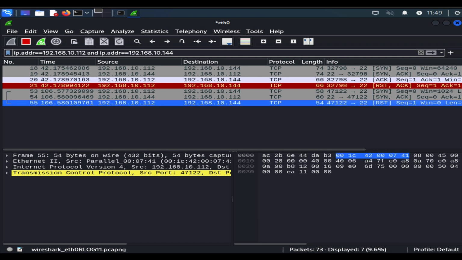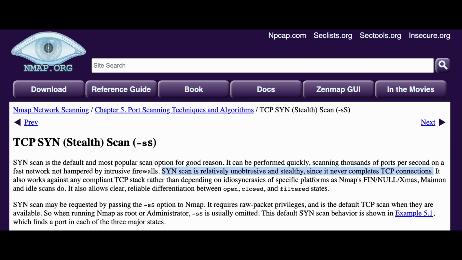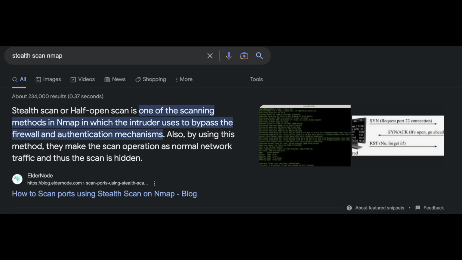This technique is known as half scan or stealth scan because it doesn't complete the usual TCP 3-way handshake. It is rumored that this technique can potentially bypass some firewall implementations, as it doesn't complete the full 3-way TCP handshake.